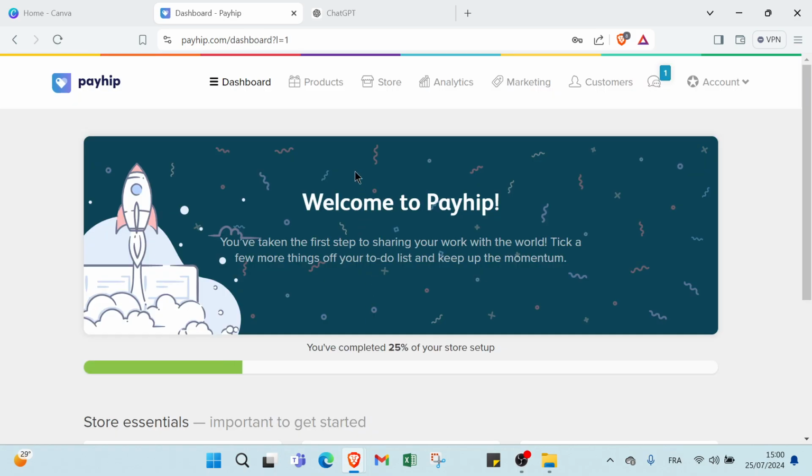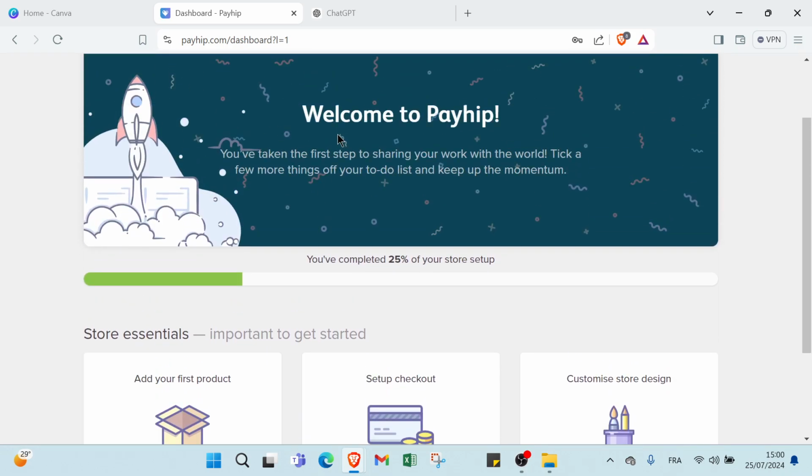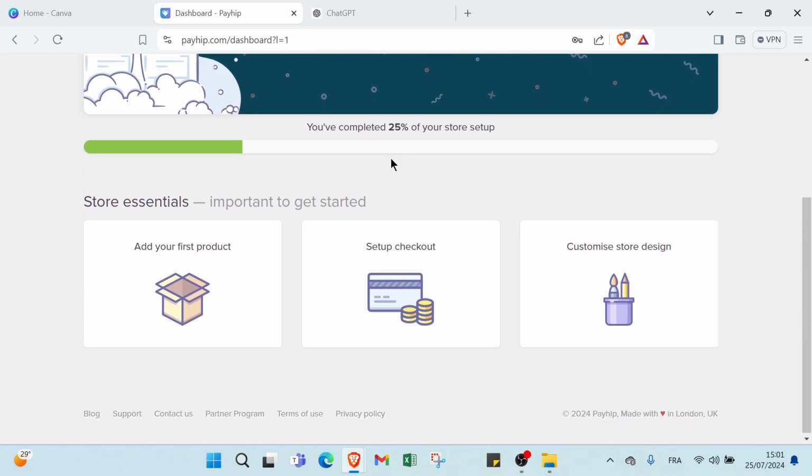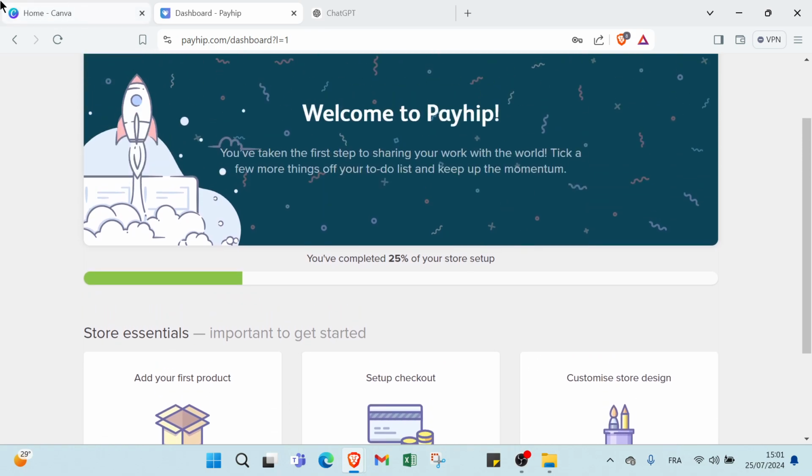So as you can see, this is the home page. Here we have the dashboard. As you can see, you have here welcome to Payhip. You have taken the first step to sharing your work with the world. Take a few more things off the list and keep up the momentum. We have your three steps if you want to get started. First step, add your first product, set up checkout, customize store design. The first one is sign up, so it's done. Then add first product, then set up checkout and customize store design.